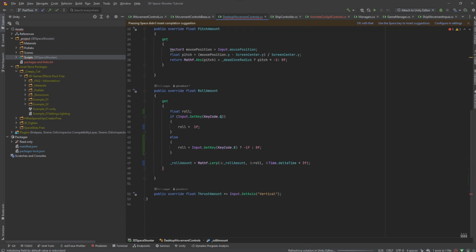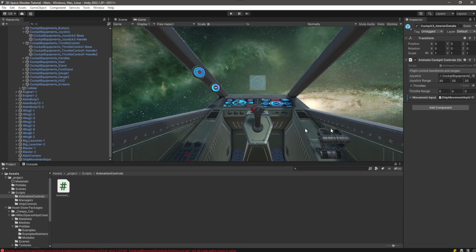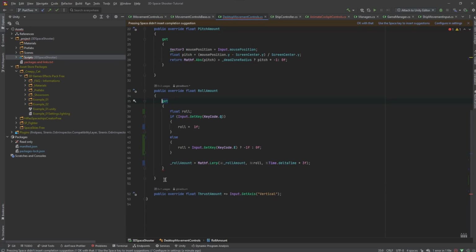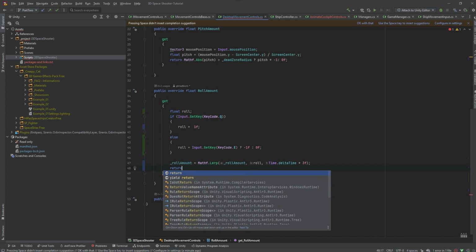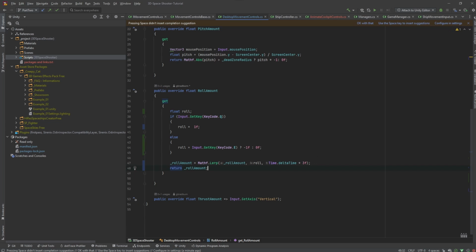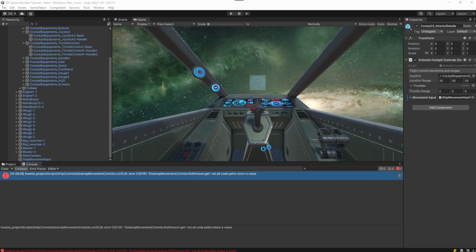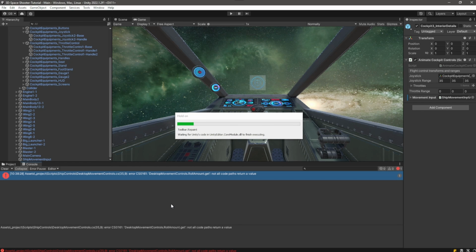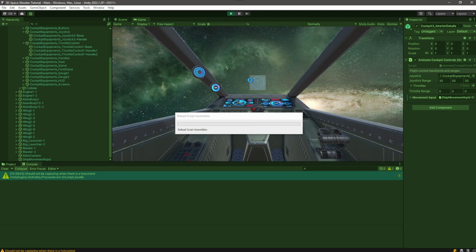Let's go back into the Unity editor. And I have a syntax error because we are not returning our roll amount. All right, back into the Unity editor. That error should go away. We can hit play. And now when we roll, it should be a nice smooth roll.